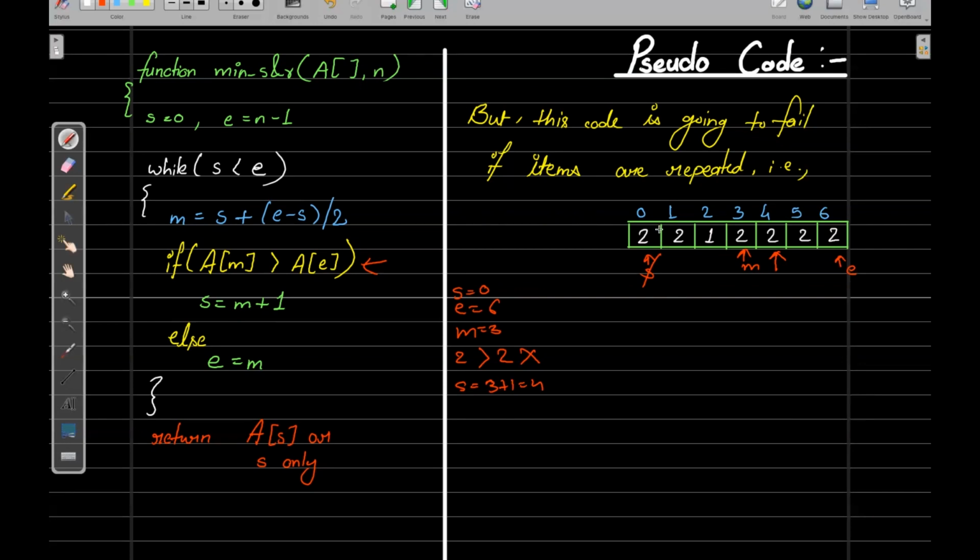Oh, sorry. Little mistake. 2 is greater than 2? No, it's not. So I am in this else part now. So instead of start equals mid plus 1, it will be end equals mid. Okay. So end will be pointing here. Correct? Now start equals 0 and end equals 3. What will be my mid? Mid equals 1. Correct? This will be my new mid. Now array of mid is greater than array of end or not. 2 is greater than 2 or not. False. So again I'm in this else condition. So end is equal to mid. So instead of here, this will point to here. Okay.